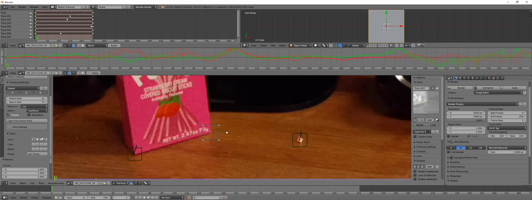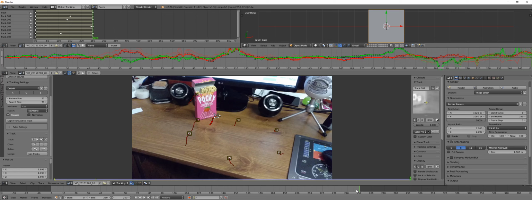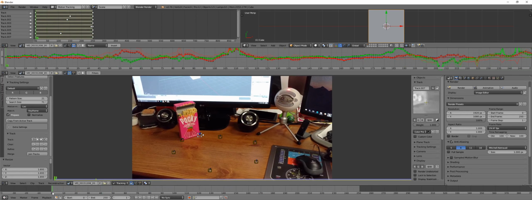There we go. Let's go ahead and let this one track. I feel like this one's probably going to track successfully because it's not that complex. It's got a lot of contrast there, the color. Okay, so now we're going to try to make a scene out of this.